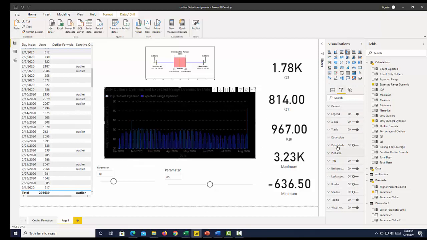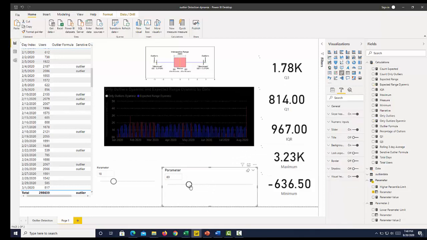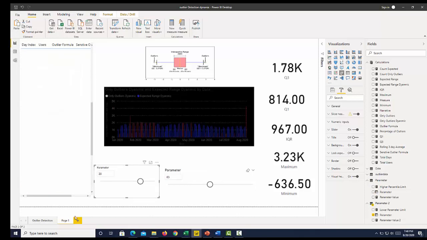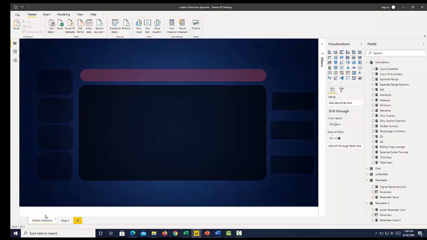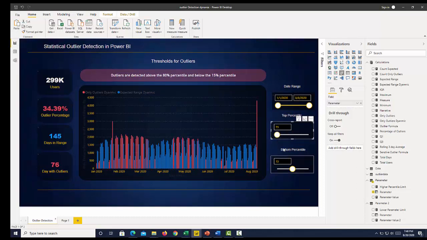So for our outliers, only dynamic outliers, we want red. And now we can easily change that where it picks up more outliers after we dynamically change that. Of course, we can go over to the already finished dashboard, and we can see, once this is properly visualized, how those dynamic parameters allow us to identify more or less data that falls outside of that parameter value.